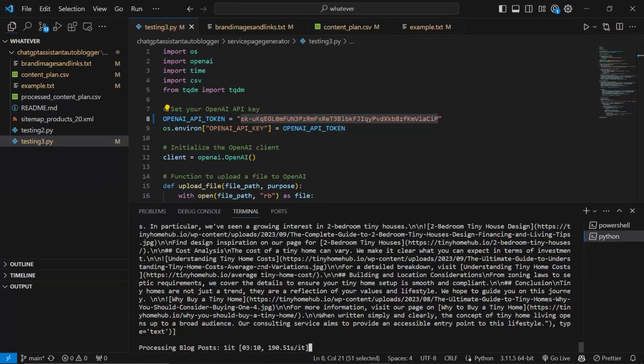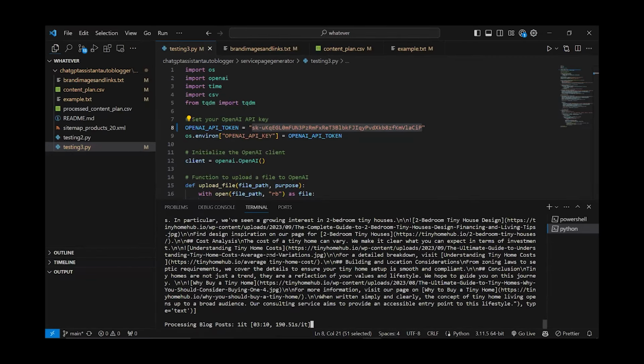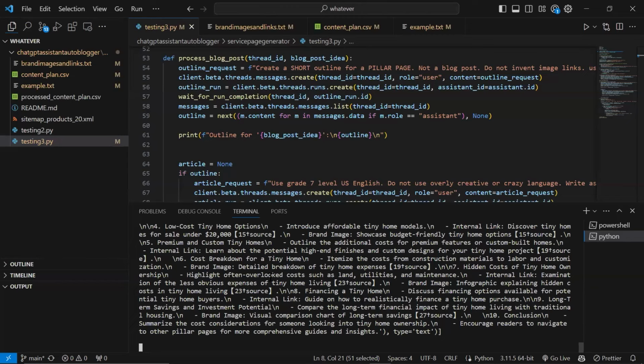Yeah, the process is good. So it says processing blog posts? Yes. Okay. It works. And we'll go through the auto blogger.